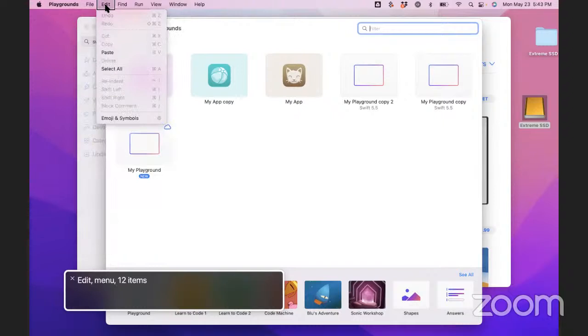Edit menu, 12 items. Undo, Redo, dimmed, Command Shift Z. Standard options there for an edit menu. Cut, Copy, Paste, Delete, Select all, Command A. These are all your standard options, nothing really different here. I could just kind of go through these quickly, just so that I say that I did.